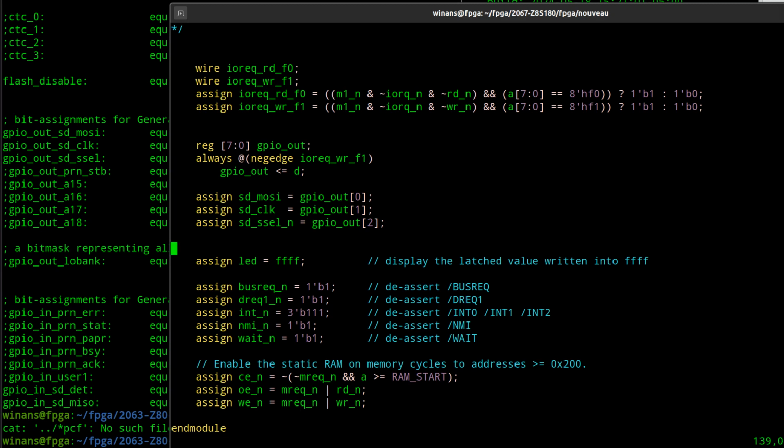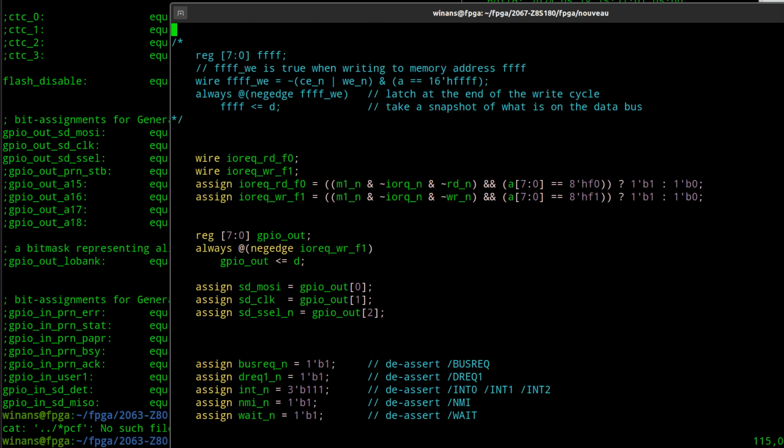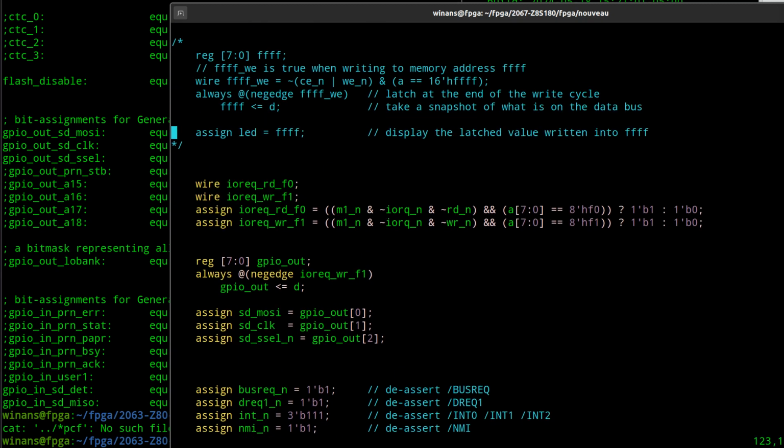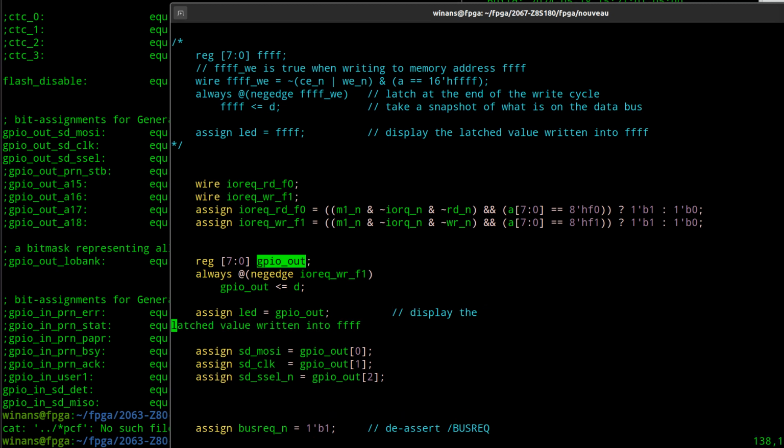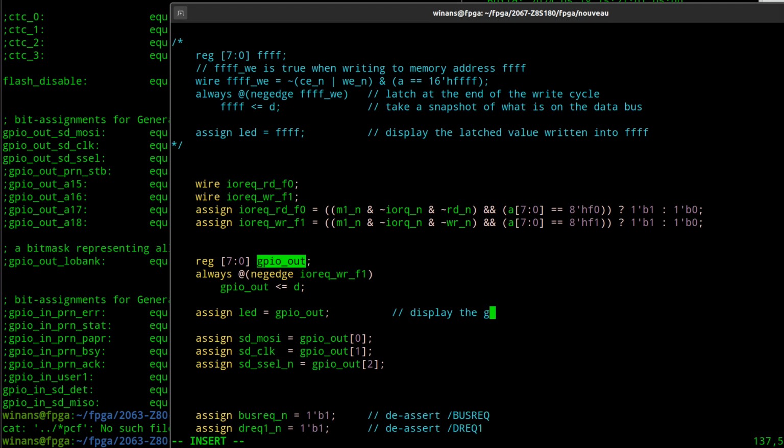And the line of code that says put the LEDs on, put the FFF onto the LEDs. What I'm going to do is put this down here and say it equals GPIO out. That way, if anybody ever writes anything to GPIO out, display the current.